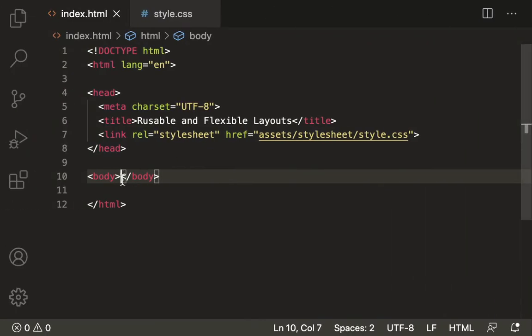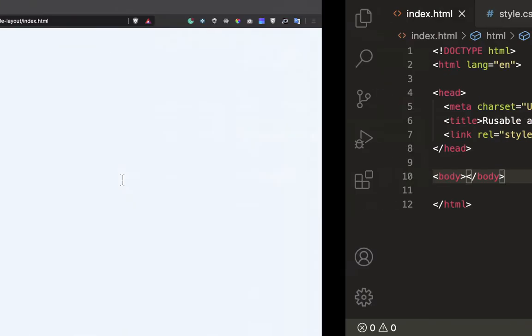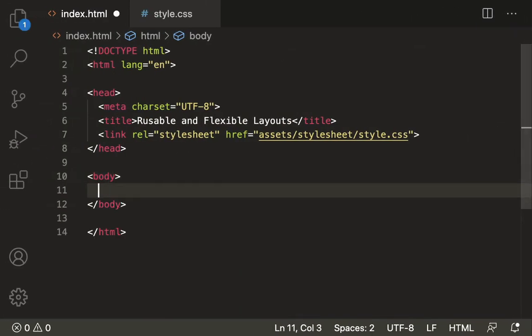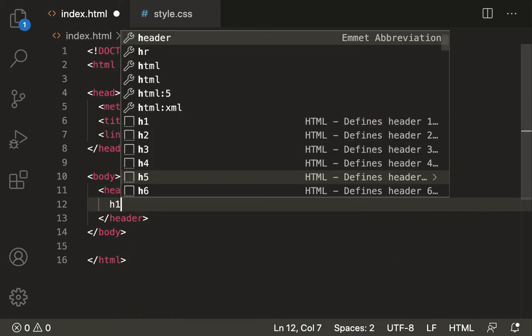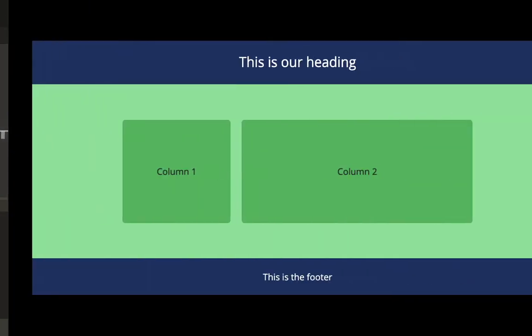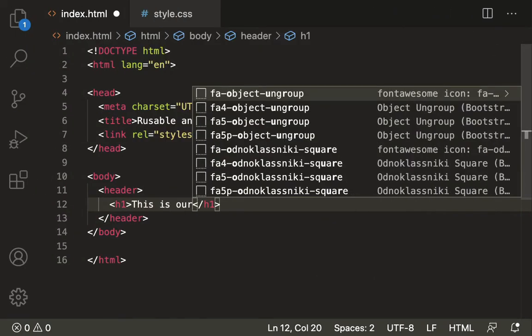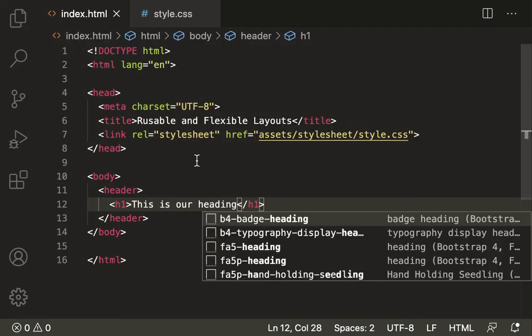Right now we don't have anything on our body, so we don't have anything on our page. Alright, so let's get started with the first part, that is our header. So inside the body tag we will define our header tag, and inside the header let's take h1 tag, and inside this h1 we have, this is our heading. So let's say this is our heading. Save the file and check out our page here.